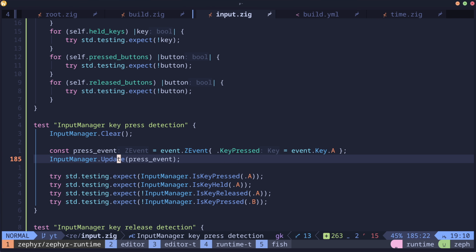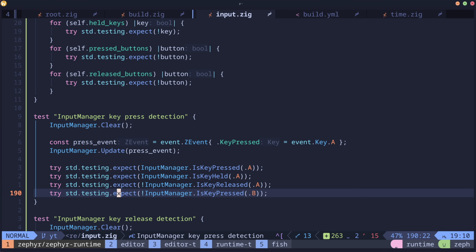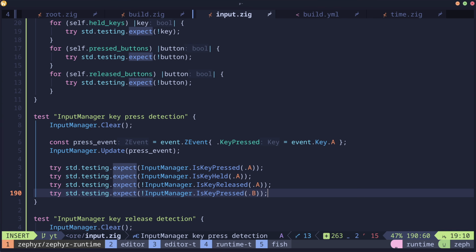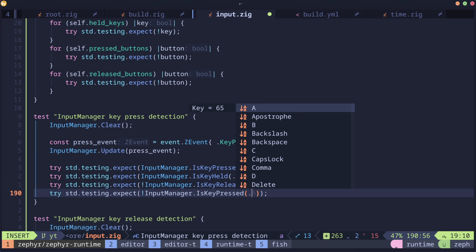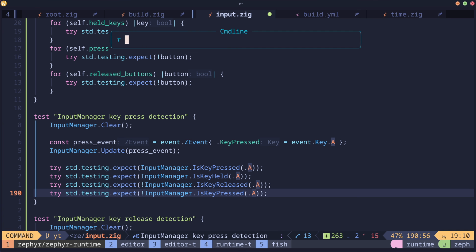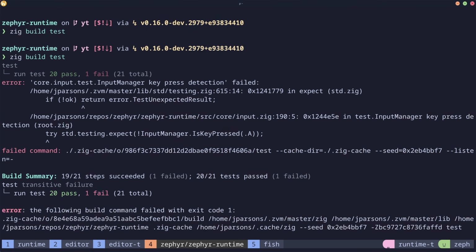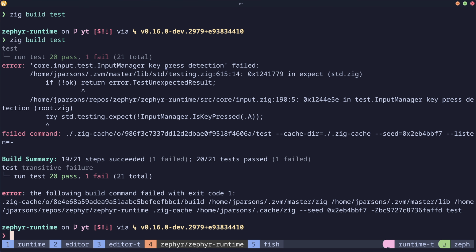And then let's see, we have a key pressed event. So we update that. So it's processing. Is that key pressed? We expect that to be true. Released is false and B pressed false. So again, if we run these, they all pass. But if we change one of them, or yeah, I guess we would expect A to be pressed. So if we run that again, we then get a test fail.